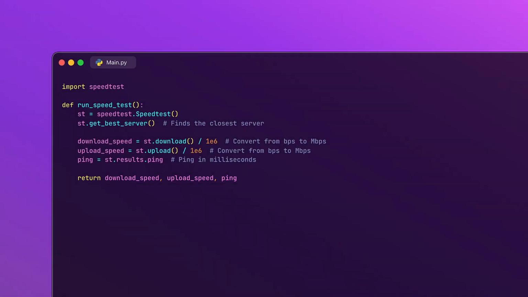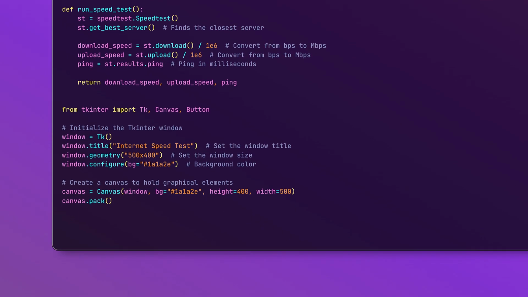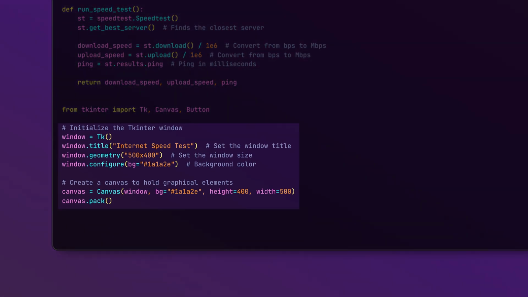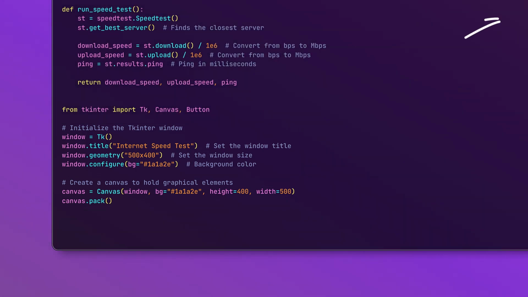Now that we have the logic for the speedtest, let's create the graphical user interface using Tkinter. This will allow us to display the results in a nice, user-friendly format. Let's start by creating the main window. This code sets up the main window using tk. The title is set to Internet Speed Test. I've generated this GUI using PyGen. If you want to create your own GUI, then watch this video popping on the top right corner of this video. If you have downloaded the files for this project, then feel free to customize it however you like.